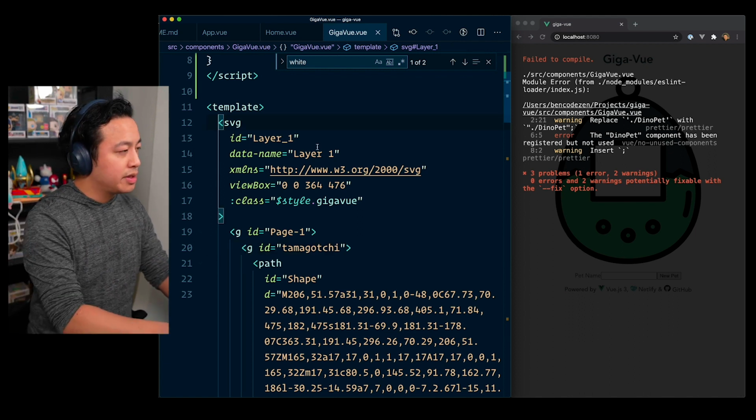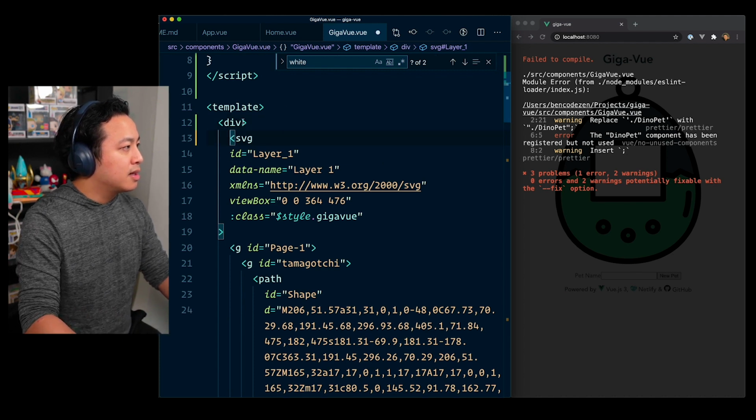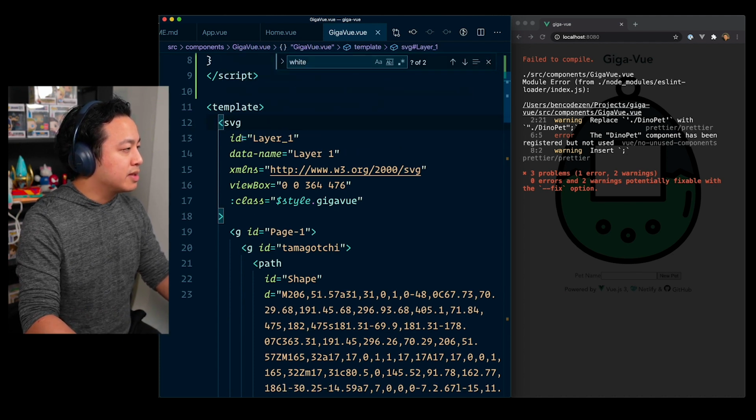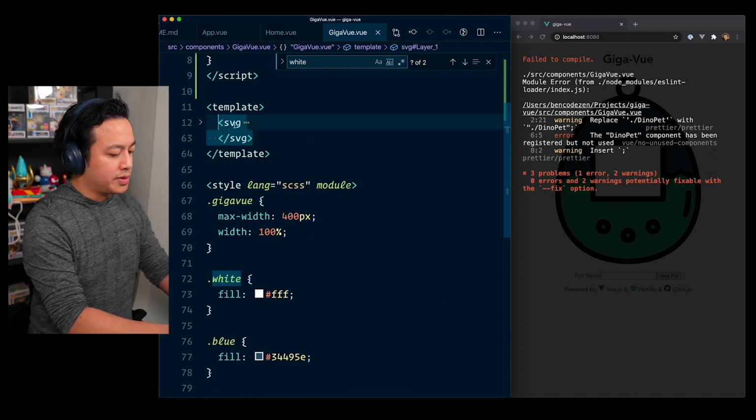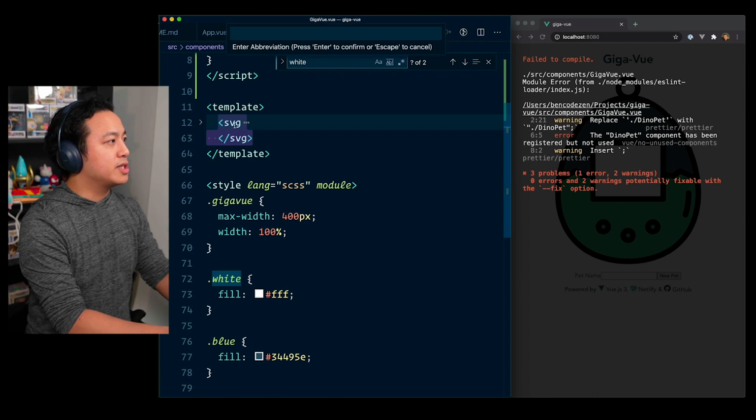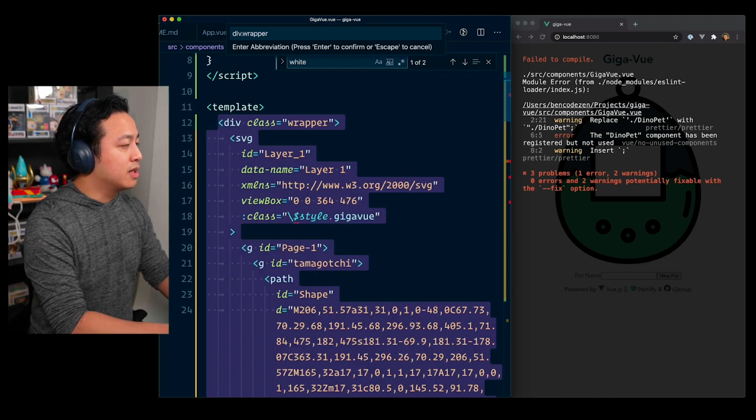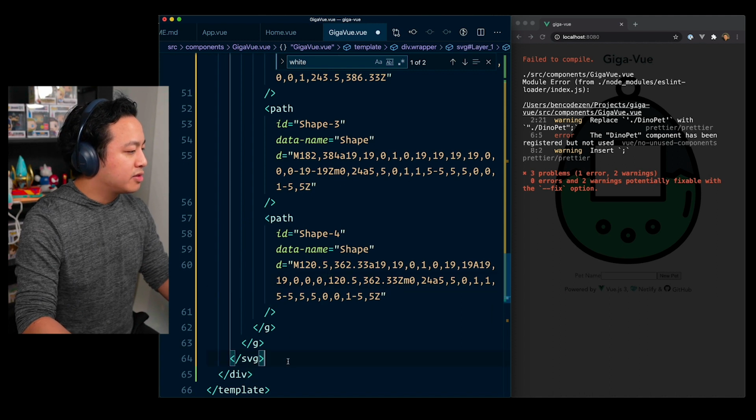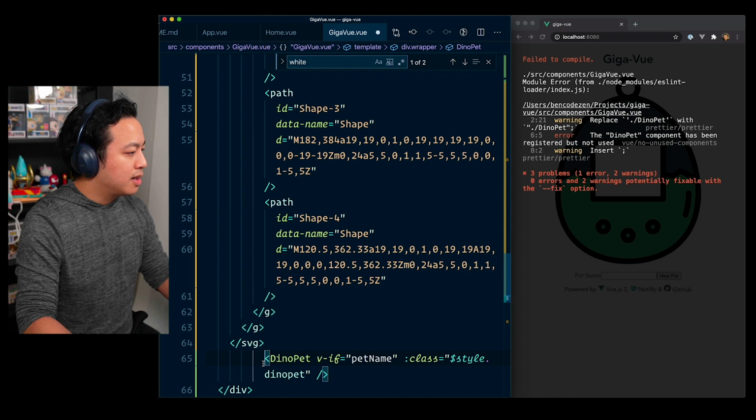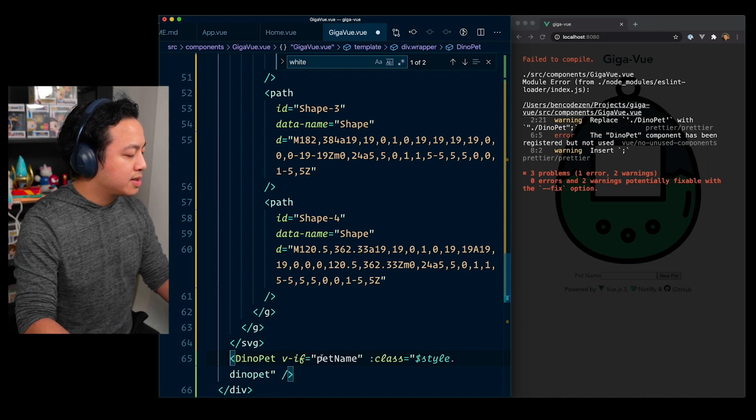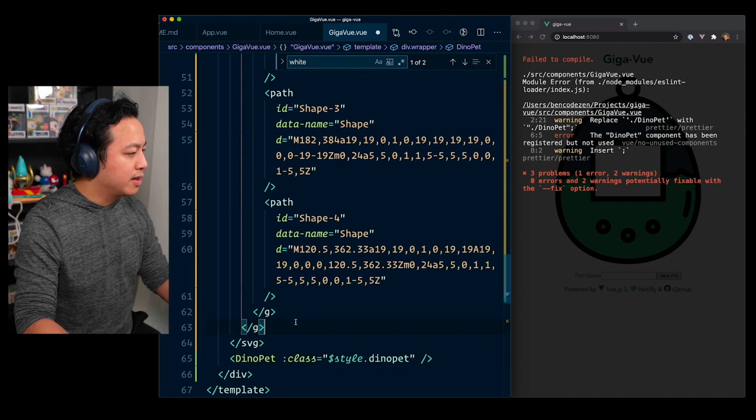So what we can do here is add a wrapper to this entire thing. Actually the best way to do this is to collapse this, highlight here, and then do Command M, Command W, which is emit wrap. And so we'll wrap this in a div. I'm just going to call it wrapper. And then this wrapper can have our DinoPet here, which I had cut from the previous example. I'm not going to worry about the conditional right now.